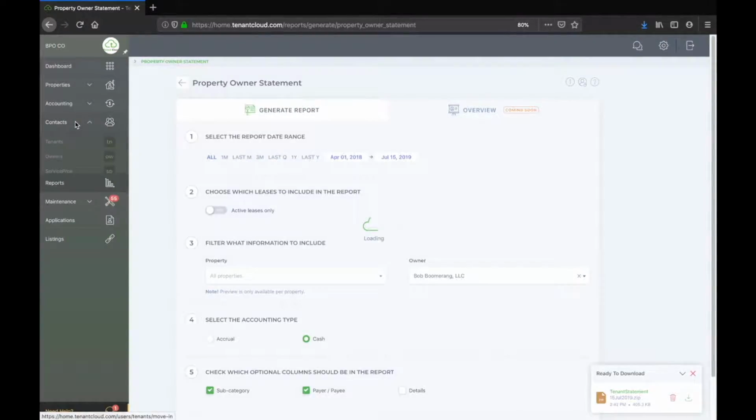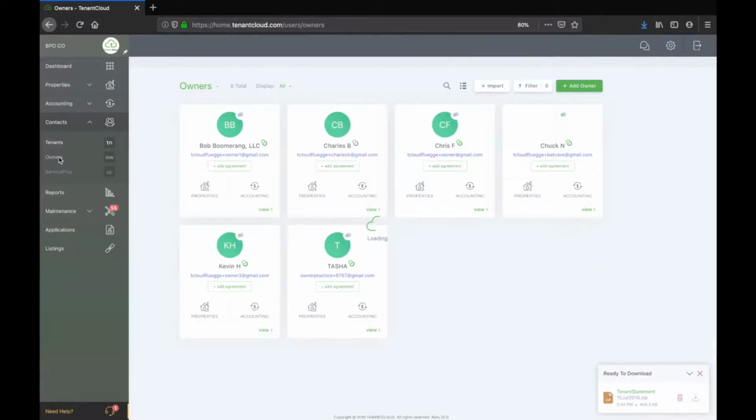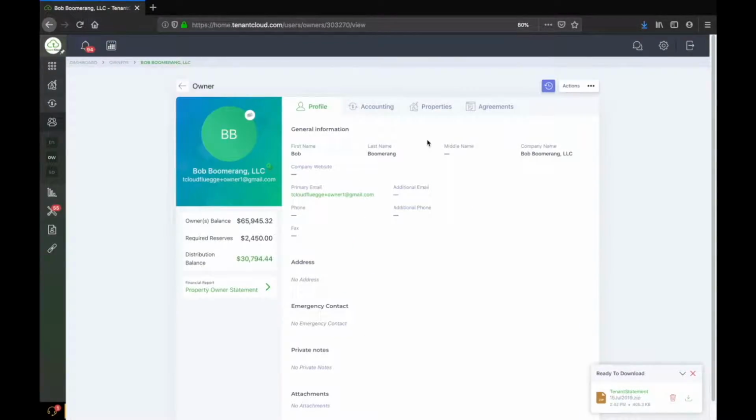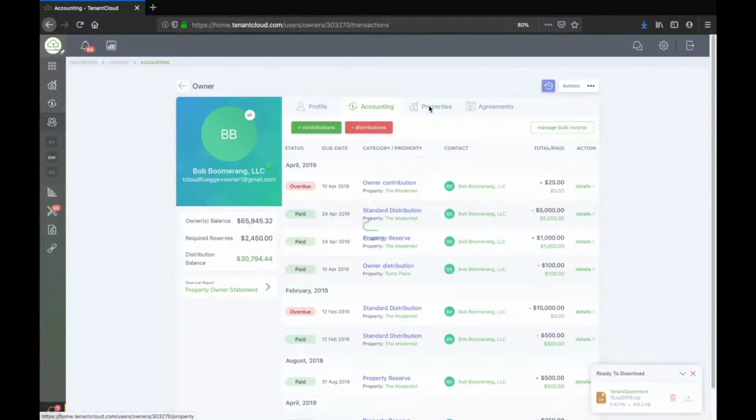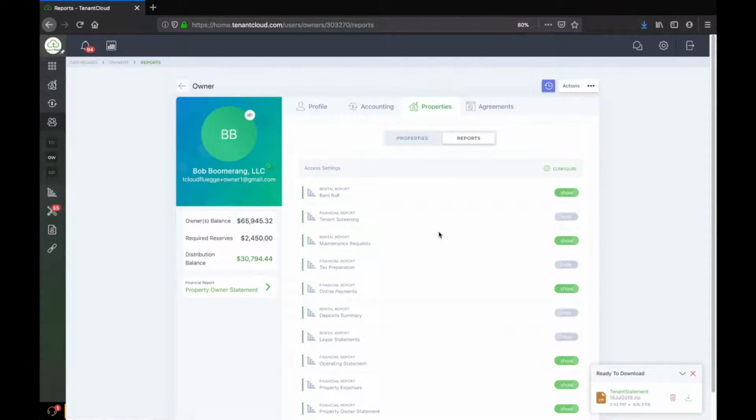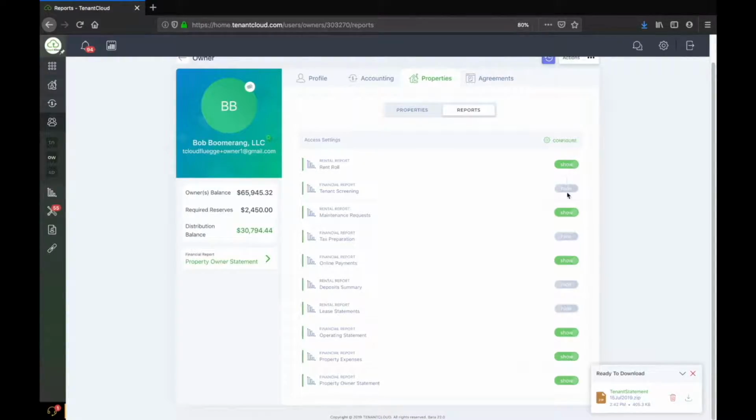And you can find that if you go to contacts and then select owners. And then once you're in owners, you can click view on the owner and you can go to their properties tab. Now on the properties tab under this owner, you can see that there are 3 properties that this owner is assigned to. And you'll see the little button up here, it's a toggle that says reports. And right here, you can see automatically that I have shared some reports that I allow them to see and some that I do not allow them to see.